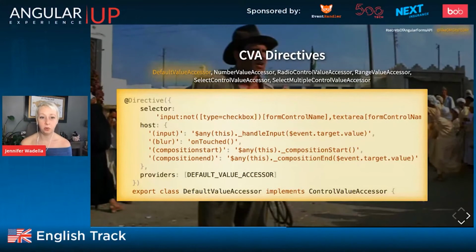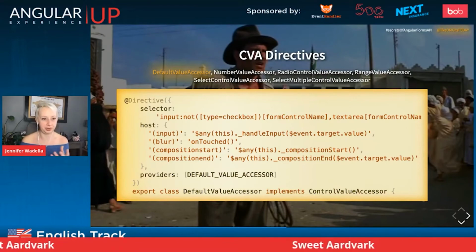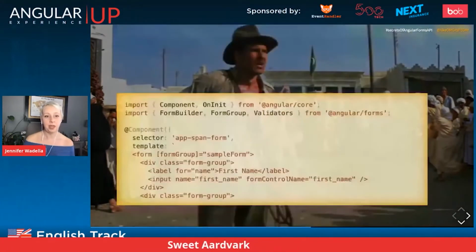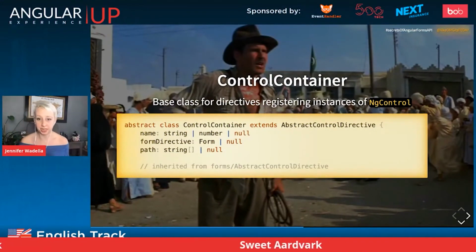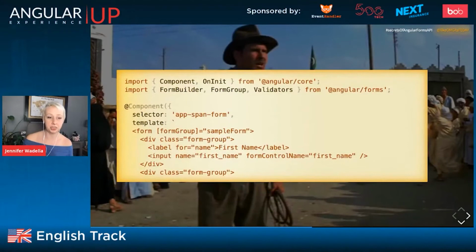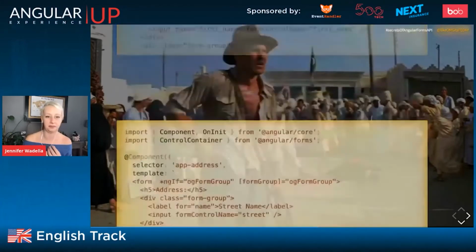All right, so it's actually cool to know that the ControlValueAccessor sounds a little scary, but these directives are actually built in, and this is what Angular is using under the hood. You can see the selector here, where they're actually looking for this formControlName directive. They're using this to implement their default value accessor. So it's kind of cool to understand that this is really how things are happening under the hood. And the ControlContainer is a base class for directives that register instances of NgControl. So this is a great way to combine different form groups and connect them together without, again, having to use event emitters.